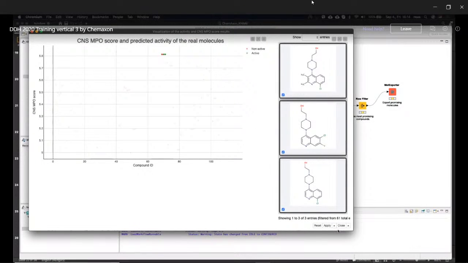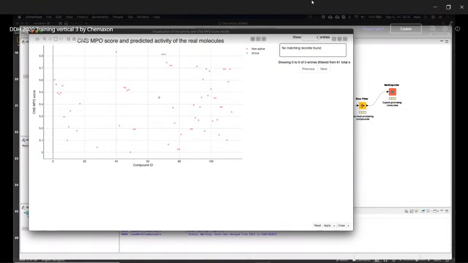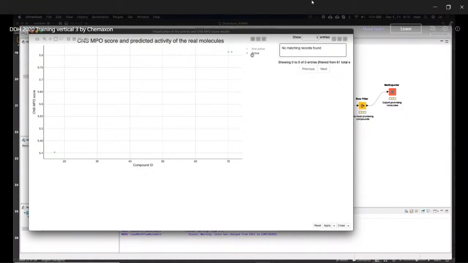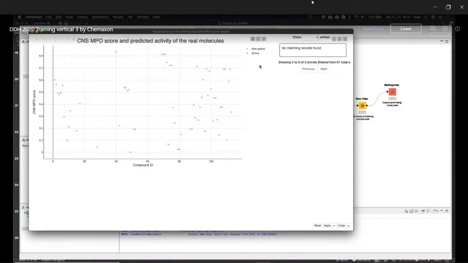Okay, I don't want to select anything. Please let me not select anything. Okay, and here you see the distribution. Here you see the compound IDs, and here you also see the CNS MPO score. As you can see on the legend, the red ones are the non-active ones, and the green ones are the active ones.